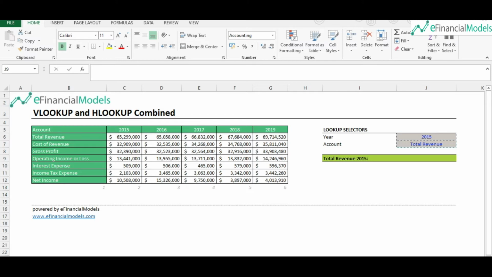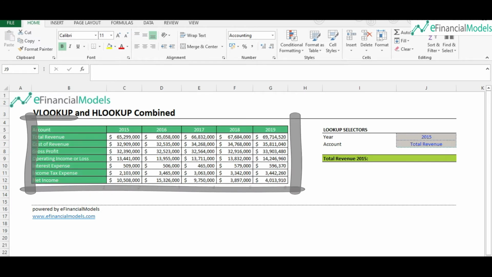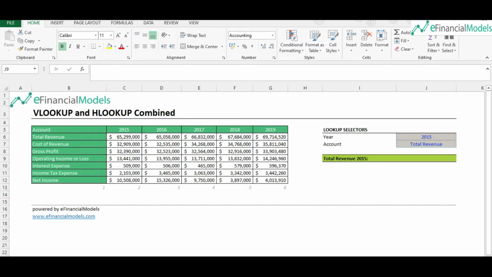Let's use a simple multi-year income statement to show you how to use these two functions together. For presentation purposes, the table has conditional formatting, so it will be easy to check the results. Also, the columns are numbered. This will be useful later on. On the leftmost side of the table, we have the typical parts of an income statement, from the total revenue all the way down to net income.